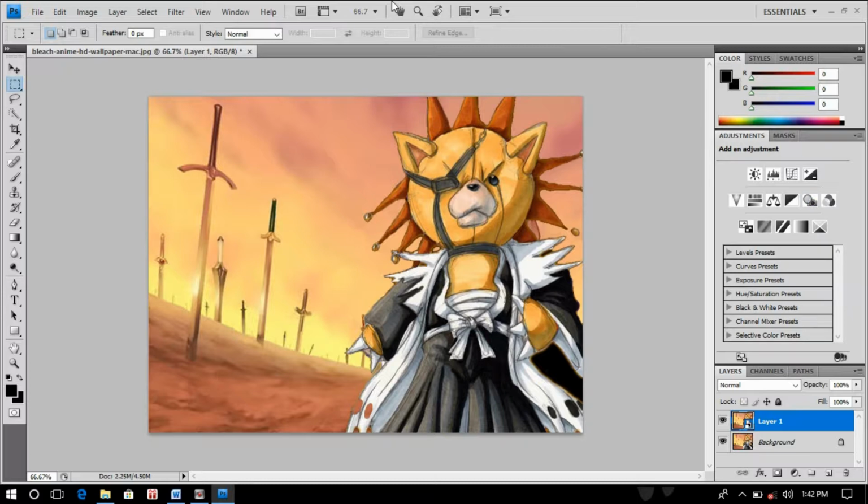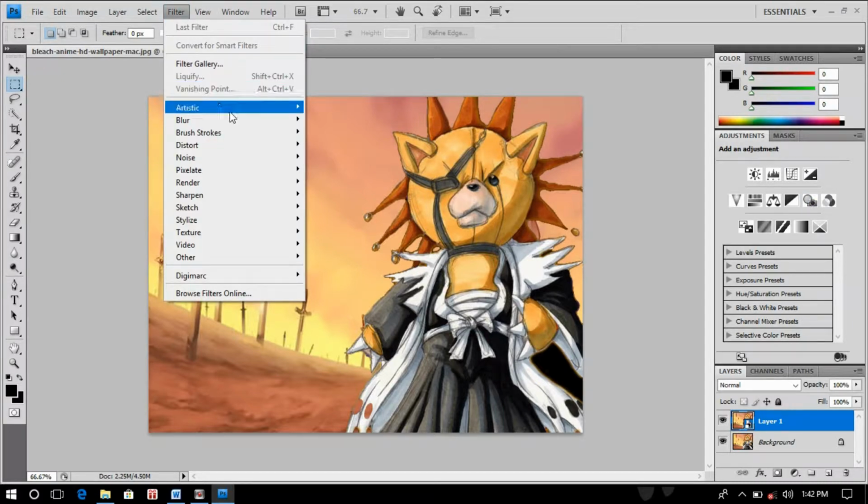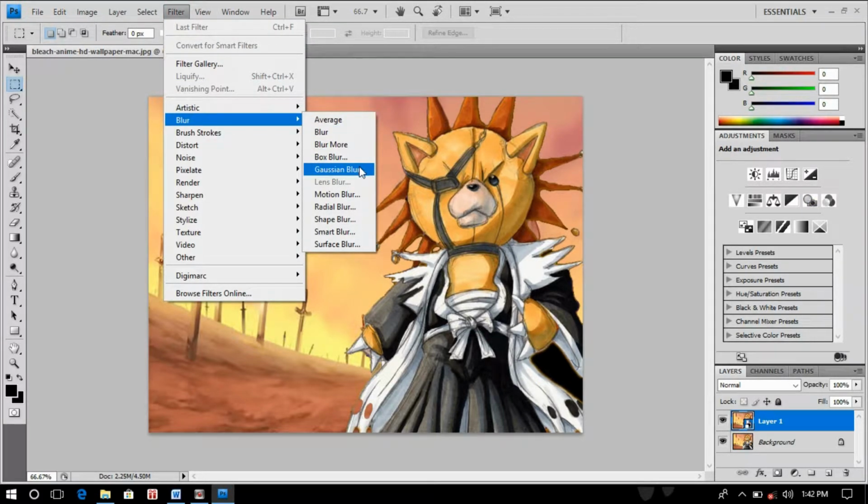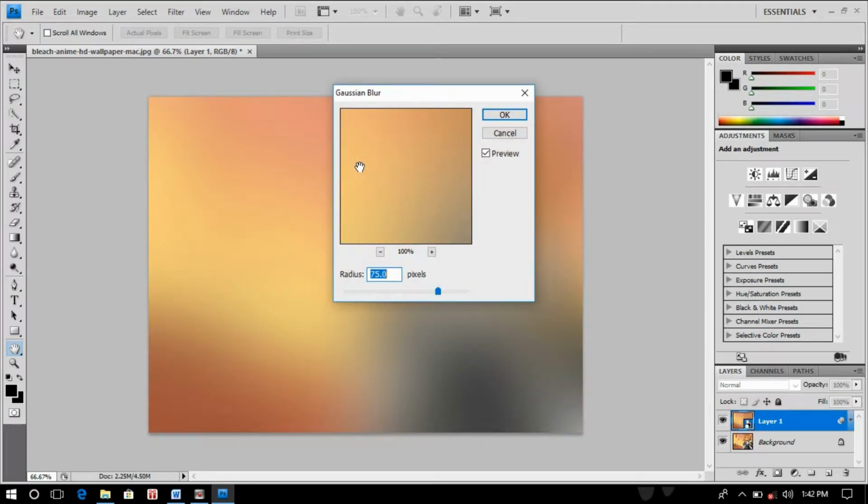Then go to Filter, Blur, Gradient Blur. When the dialog box opens, set the radius of the Gradient Blur to 75 pixels or just adjust it to your liking.